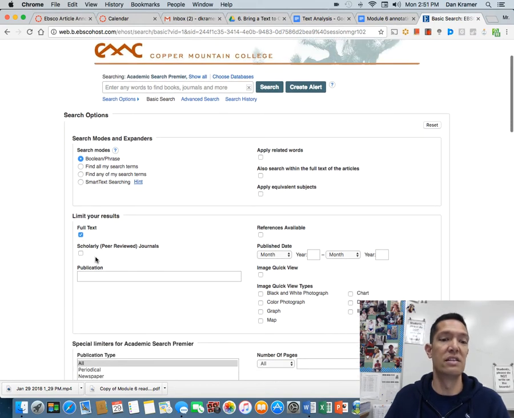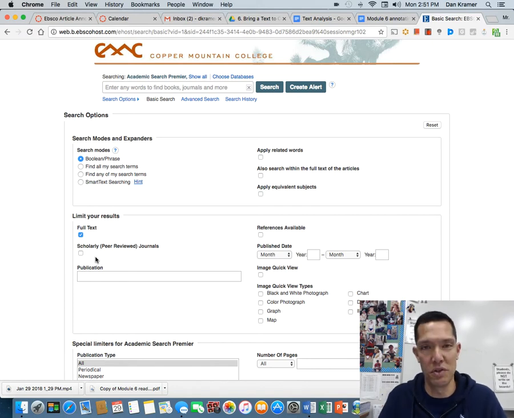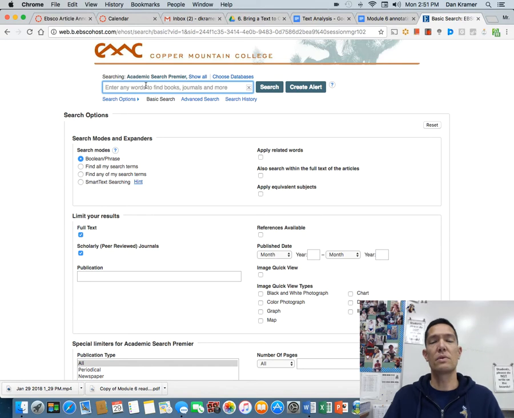And then this is probably the most important thing. If you don't click full text, you're just going to get an abstract. You won't be able to do the assignment. But the whole point of this assignment is to introduce you to peer-reviewed scholarly academic journal articles. So you must click scholarly peer-reviewed journals. If you don't do that, you miss the whole point of the assignment, okay? So then, go to this.